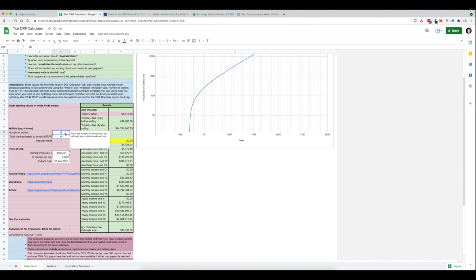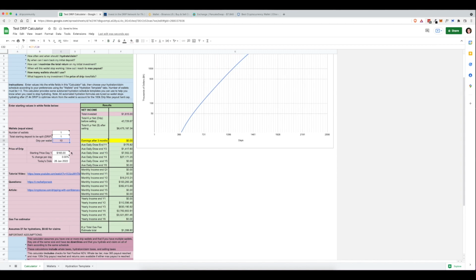Let's say you only have one wallet and you can only afford one drip token. That one drip token would be in the one wallet. If the price of drip token remained the same at $165 as it is today, January 26th, didn't go up or down in value, by the end of 6 years or 4 or 5 years, you would have $6.4 million starting with a $165 deposit today. I know it sounds too good to be true, but this is how the drip system works. Don't know how else to explain it.